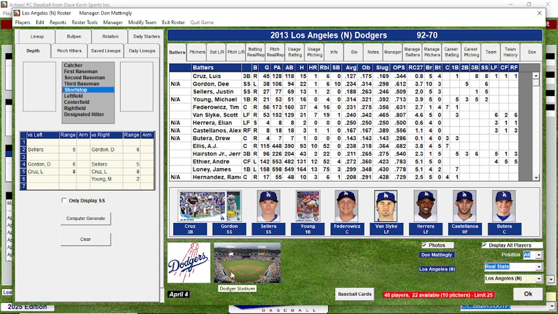Now, after I've made those trades, I don't have Nick Punto. Previously, I've traded Hanley Ramirez back to the Marlins. So I only have 4 players: Luis Cruz, D. Gordon, Justin Sellers, and Michael Young. And there you see how they rank according to, I guess, the computer's decision making, or based on how they played during the real 2013 season.